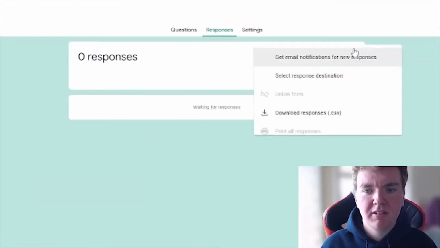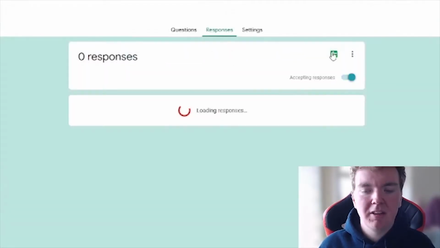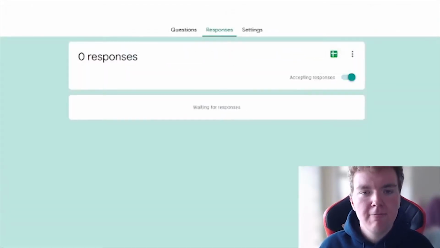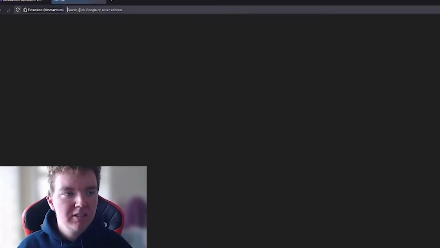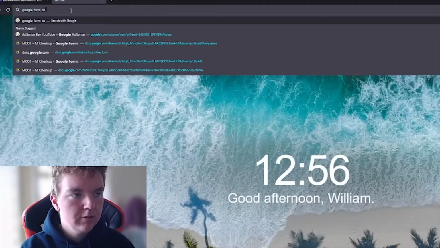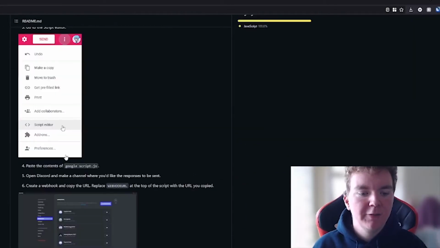So we're accepting responses. We can download responses. We can select the response destinations. If you want to make a spreadsheet or something like that to view them all in, you can do that. If you want to, you can actually set up a webhook. When a new form comes in, we can send it over to Discord using our script editor. There's actually a Google Form to Discord script. Yeah, it's this one. I'll put this link in the description. You can just follow these steps.